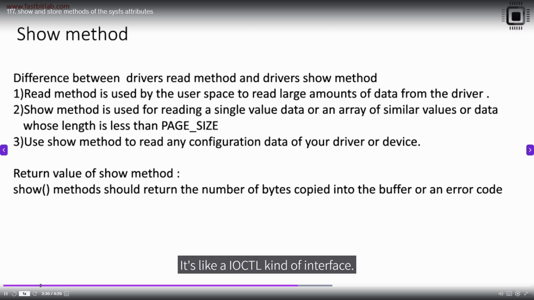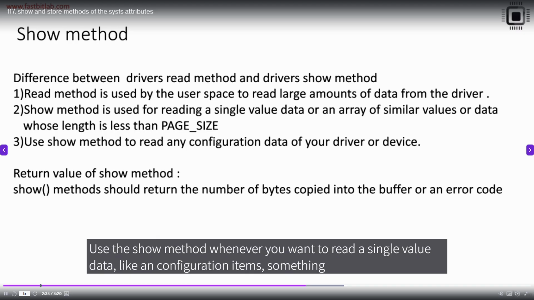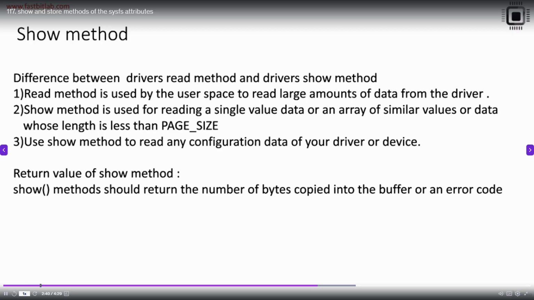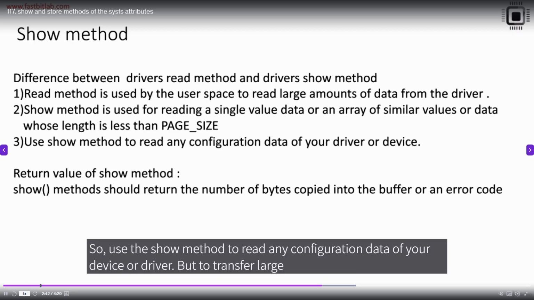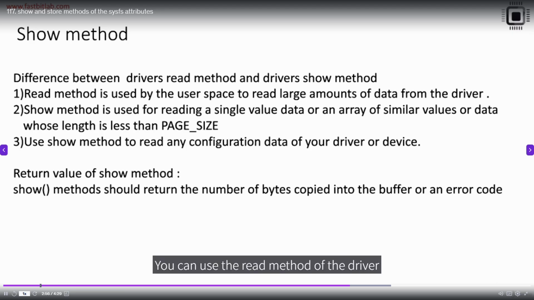It's like an IOCTL kind of interface. Use the show method whenever you want to read single value data, like a configuration item, something like that. So use the show method to read any configuration data of your device or driver. But to transfer a large amount of data, you cannot use the show method because its size is limited to the page size. You can use the read method of the driver in that case.